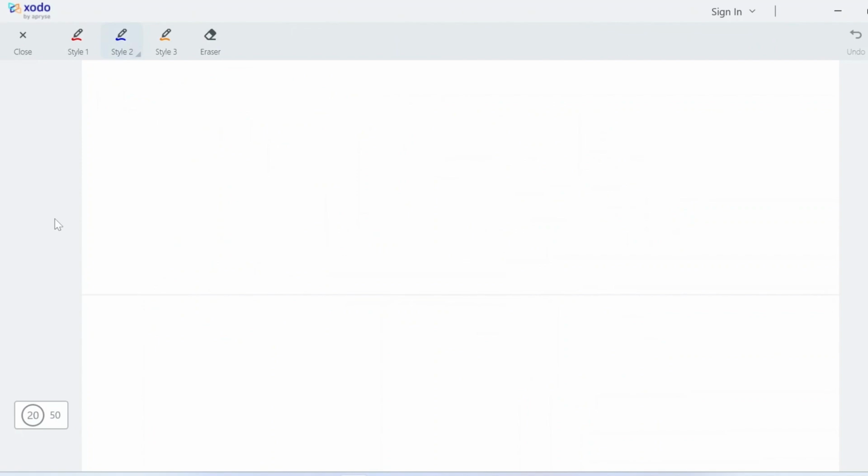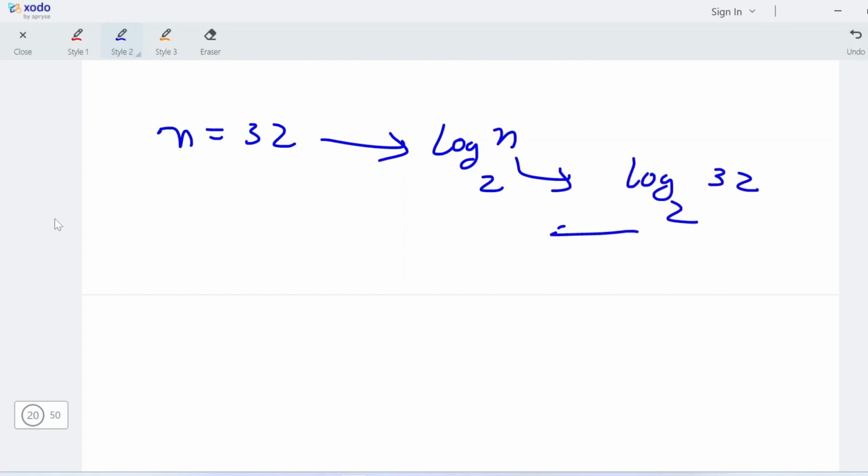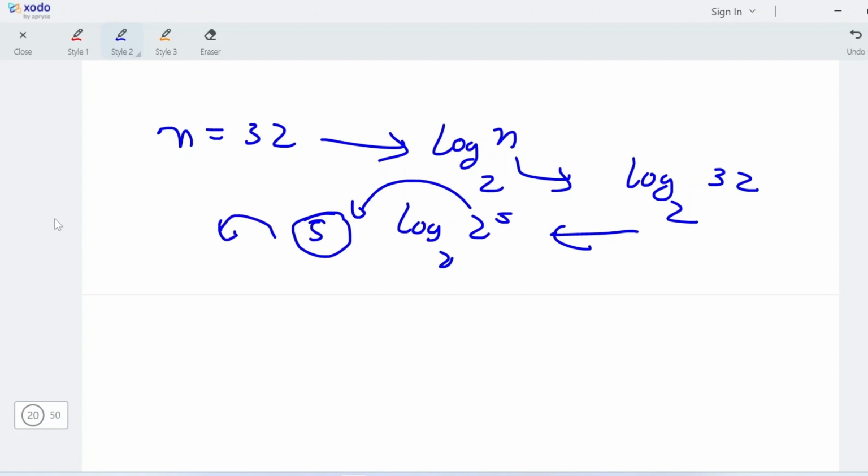Suppose we take n equal to 32. So we take log base 2 of n. It becomes log 32 base 2, which is log 2 to the power 5. So 5 comes out. So we found that it is an integer, meaning n is a power of 2.